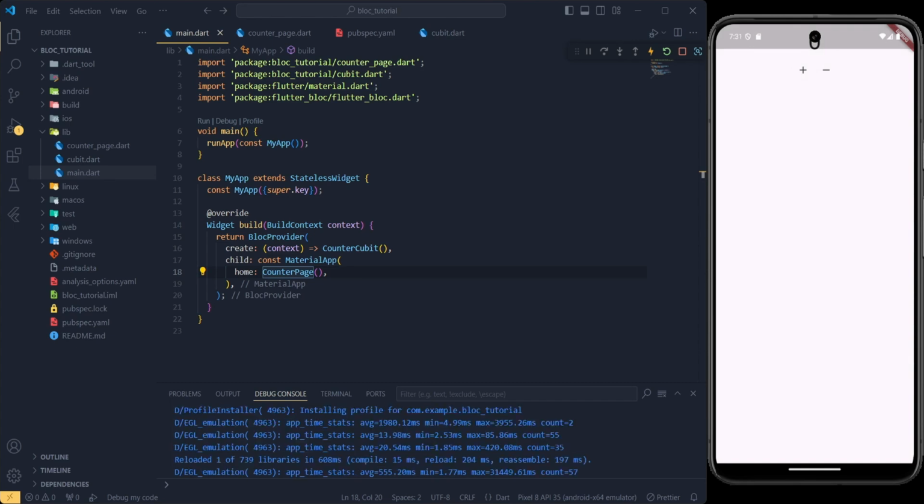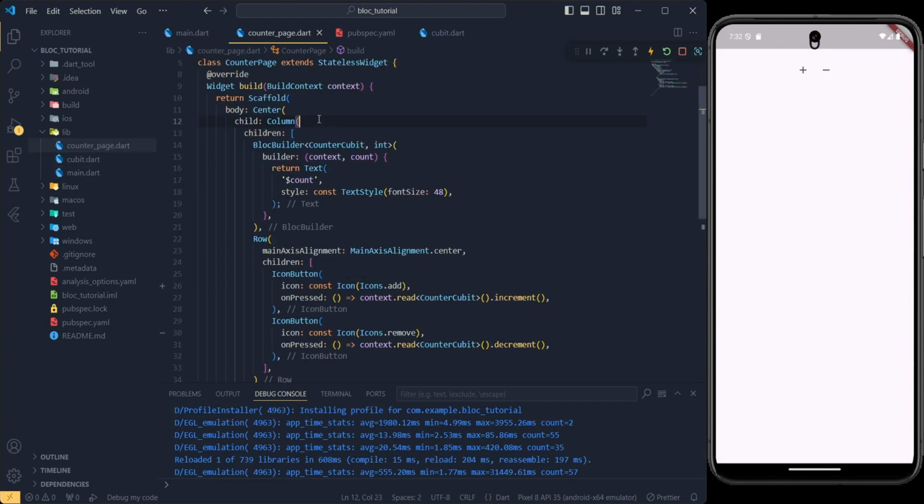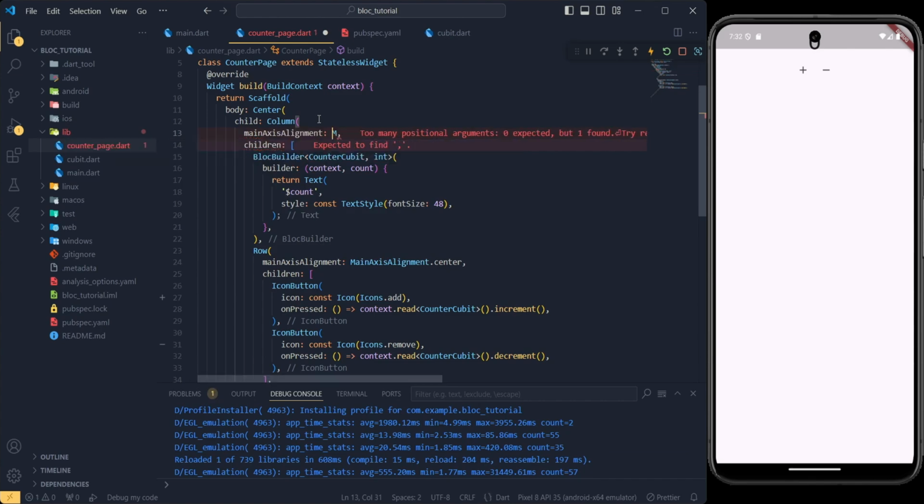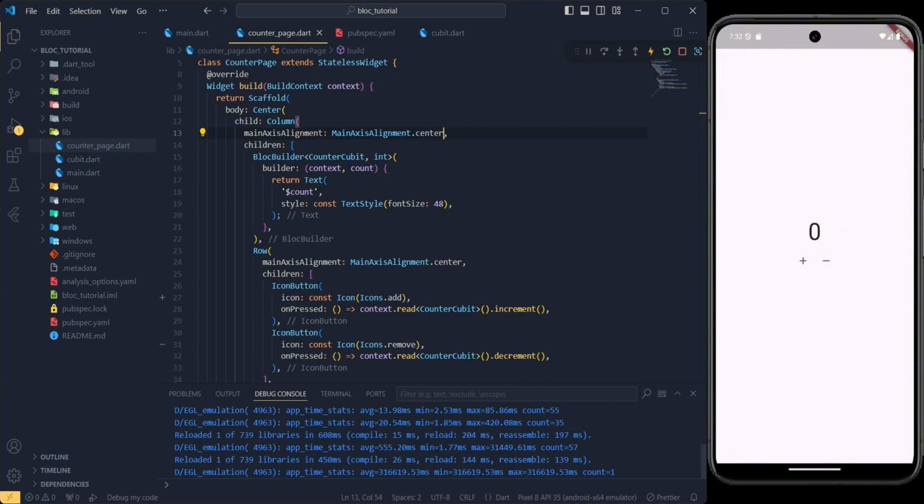Something messed up here. I forgot to set column's main axis alignment to center. As you can see, each time I press the plus or minus button, the counter value updates instantly, and that's thanks to our CounterCubit handling the state management behind the scenes. And that's how you connect Bloc or Cubit to your Flutter UI and manage state seamlessly.